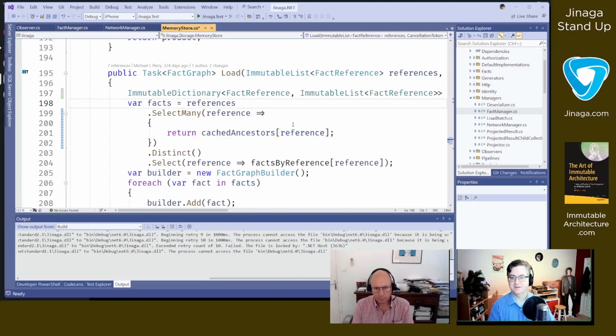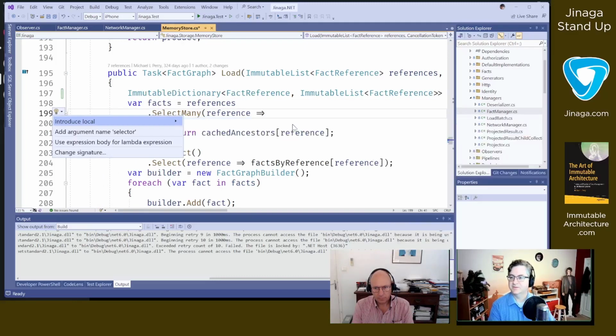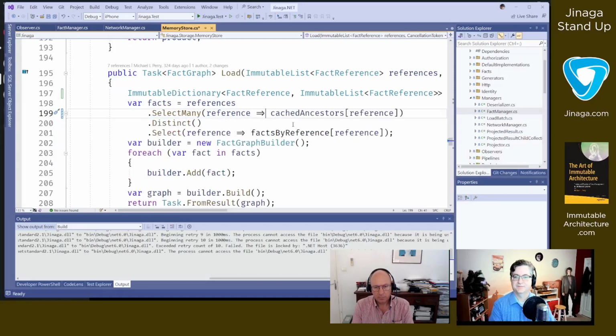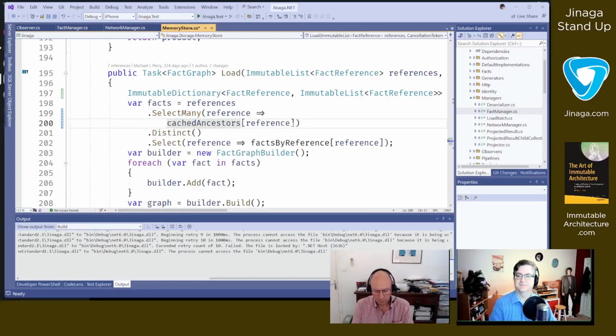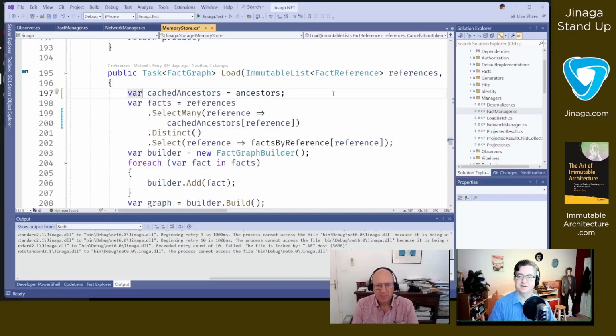Move that up there. Take this back to expression body. There. Make this easier to read. There we go. So this is basically me doing that optimization by hand.